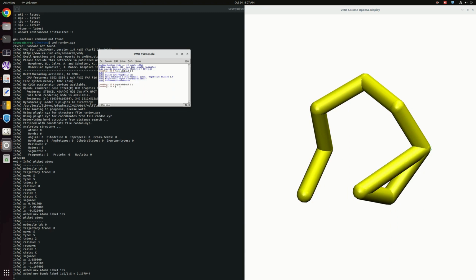So this bond is now added. Suppose from 2 to 5. So this way you can add bonds between any two atoms using this topo tool.